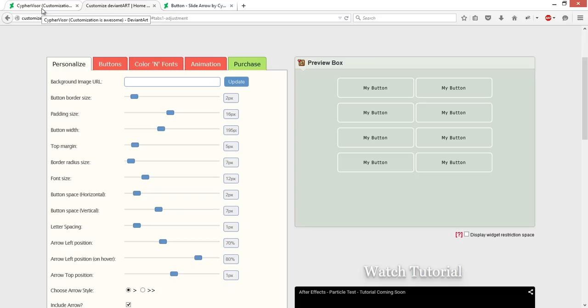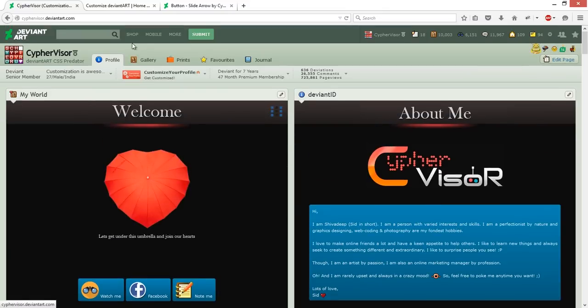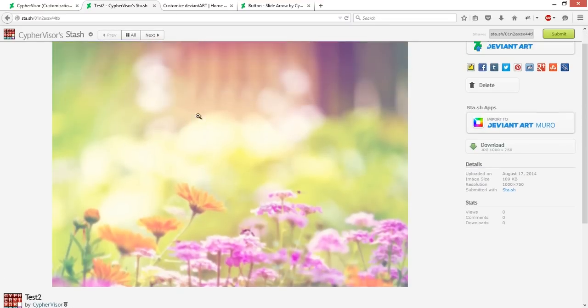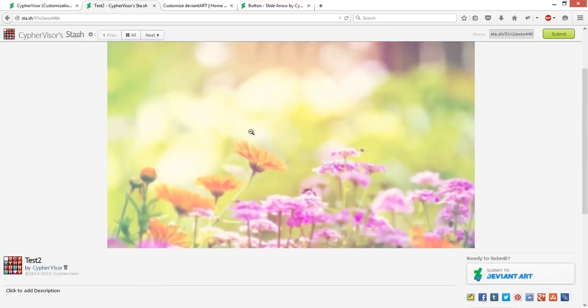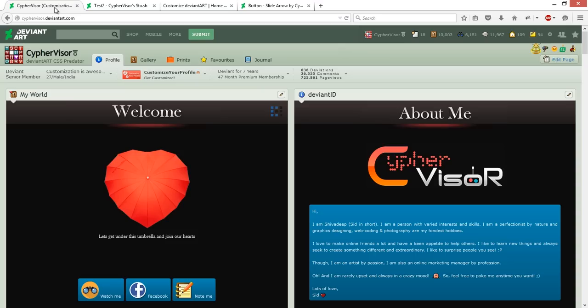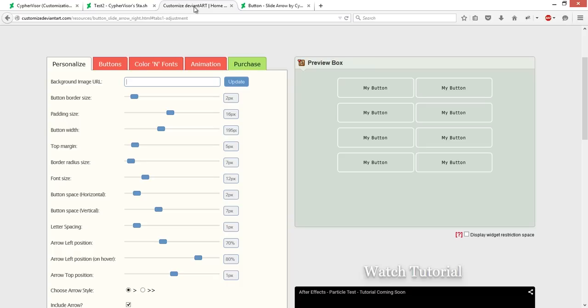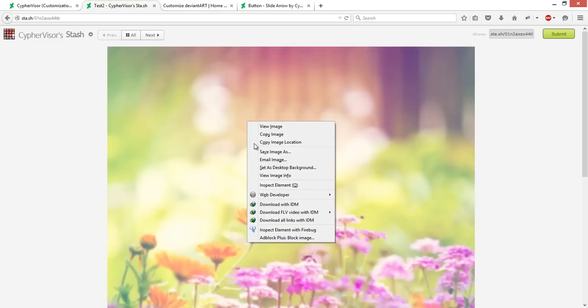Let's go to my stash. I'll go to my stash here, and I've already uploaded a background which I would like to use in my widget. Like for example this one, this is the same background that I have, so I'm going to use that. I'm going to right click it, click copy image location. This option is going to vary from browser to browser. Since I'm using Firefox for this example, it is showing as copy image location.